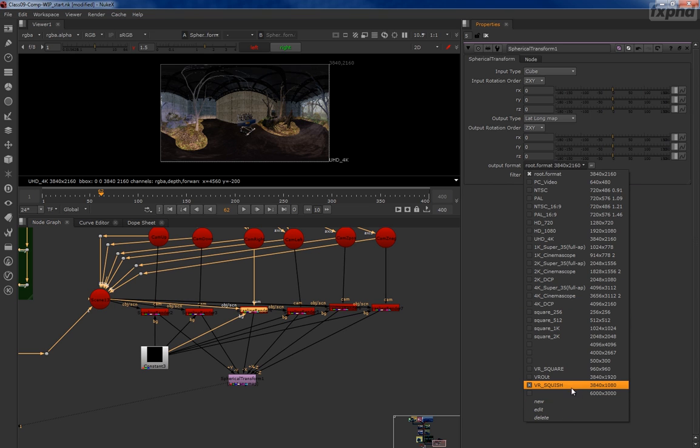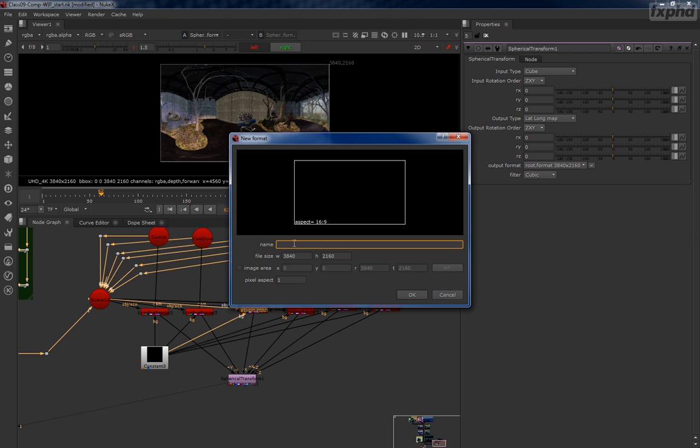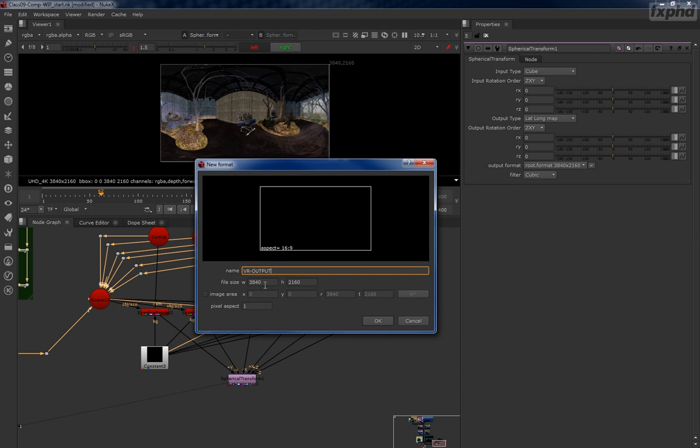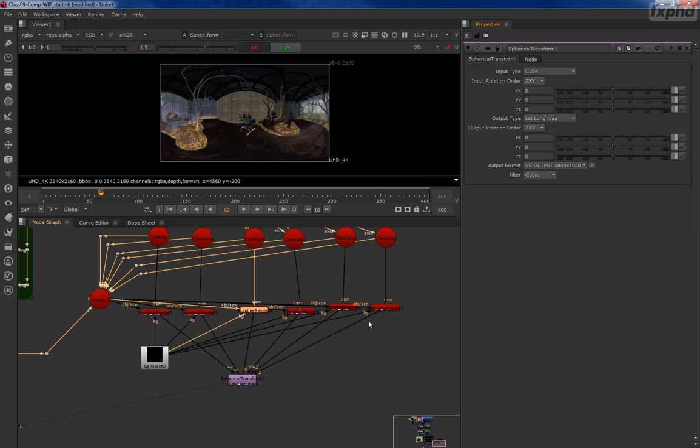So what we want to do is create a new one, and we're going to call this new one VR output. And we're going to use the 3840 width, but this is the wrong height for a 2:1 aspect because that's a 16:9 aspect. So we can do it by 3840 and put a divide by 2 and get 1920. And now we have a 2:1 aspect ratio. Click OK.